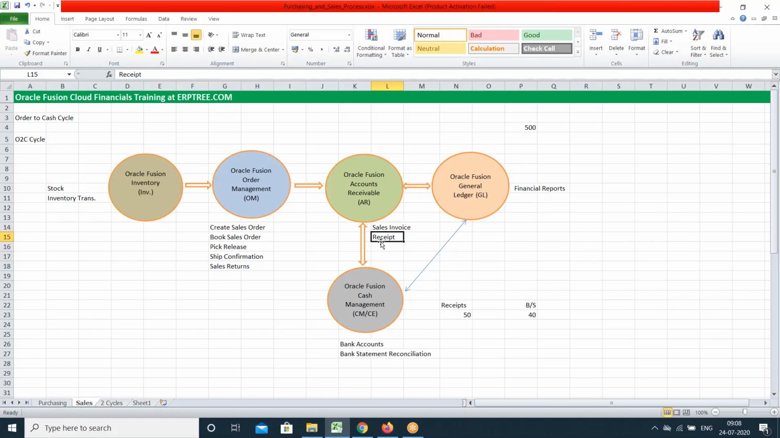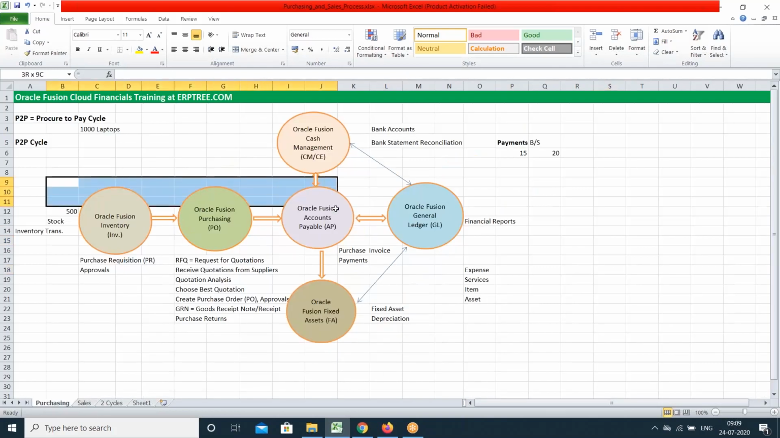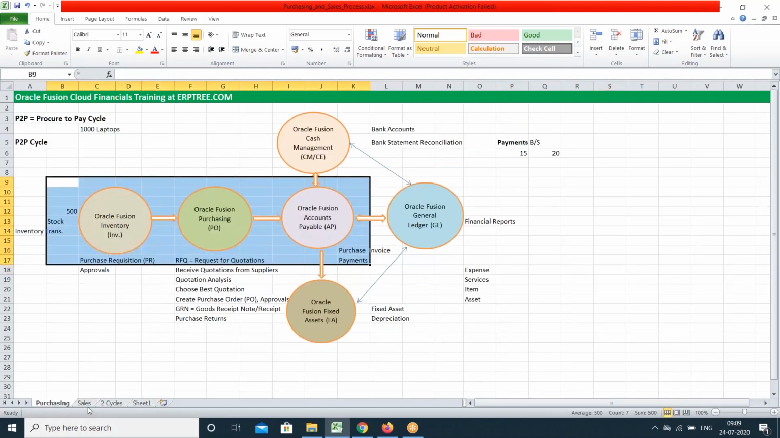The receivables department will share the receipt information with the cash department. Based on that, the cash department can perform the bank statement reconciliation. Finally, all the data will be shared with the general ledger application, or common department, to prepare the financial reports. Okay, here in the P2P cycle, these are the three primary applications.